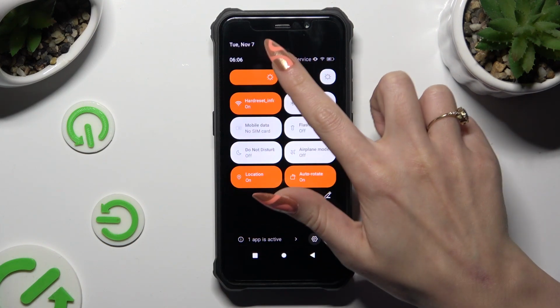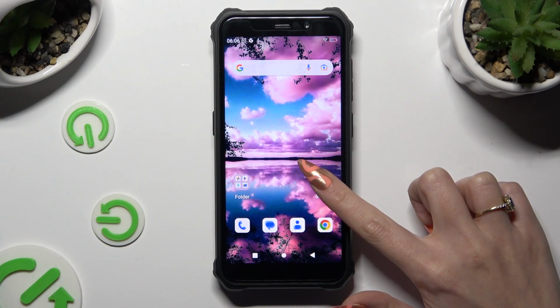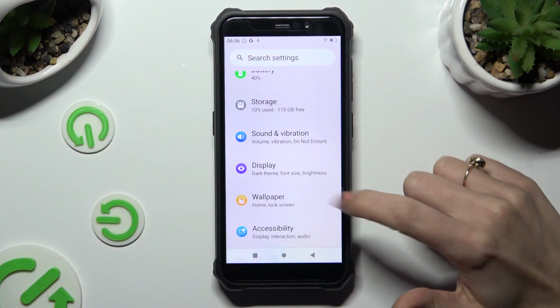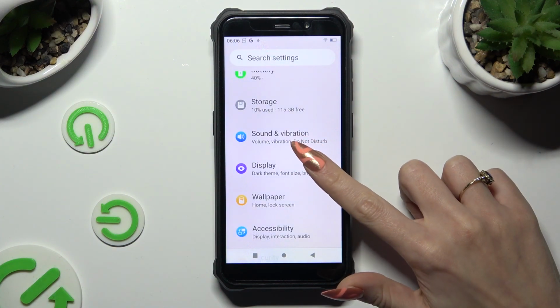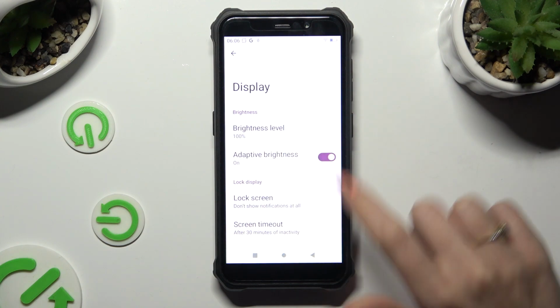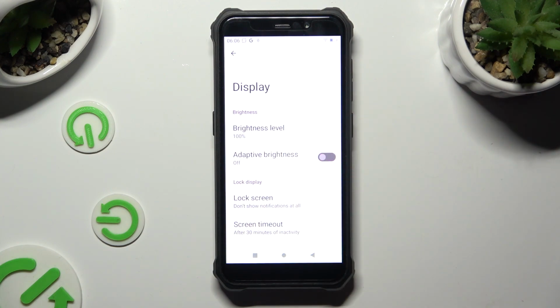If you wish to, you can also go into Devices Settings, scroll down just a bit and click on Display. Following that, tap on this switcher next to Adaptive Brightness to turn it on or off.